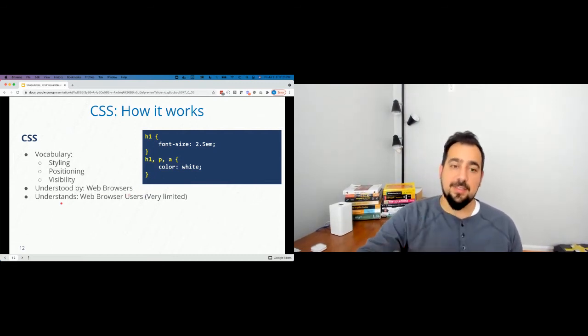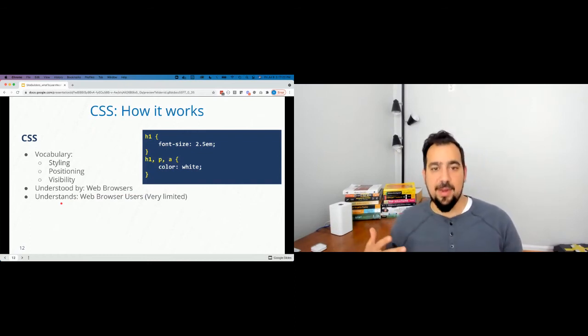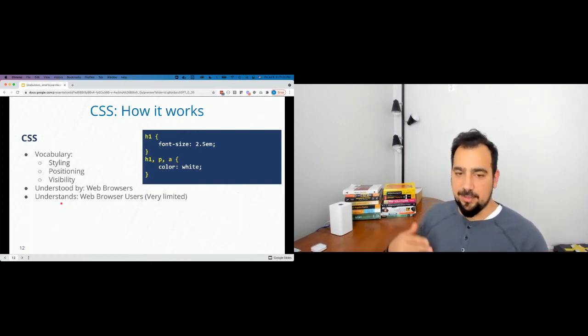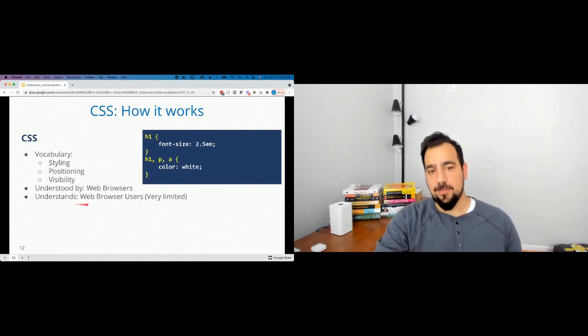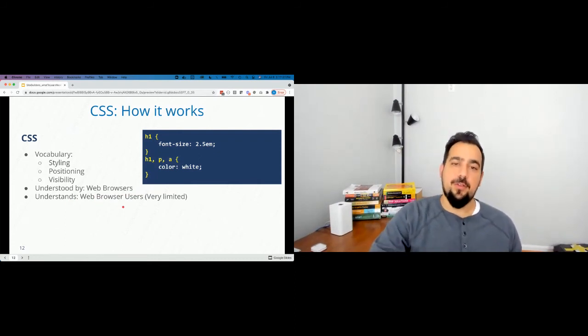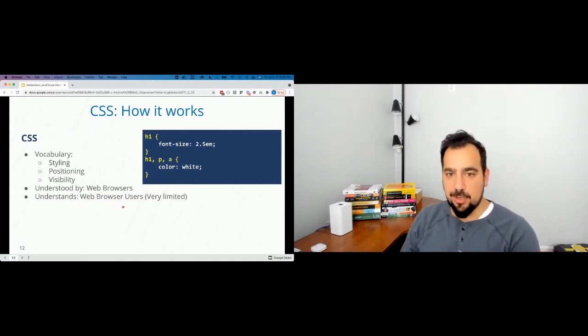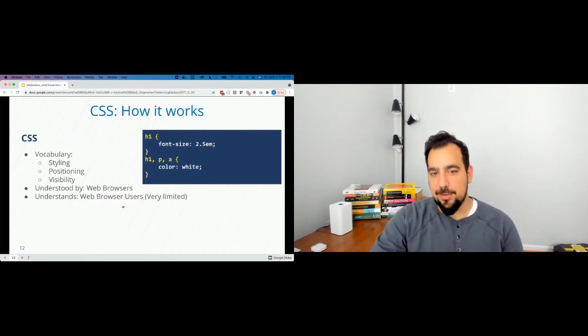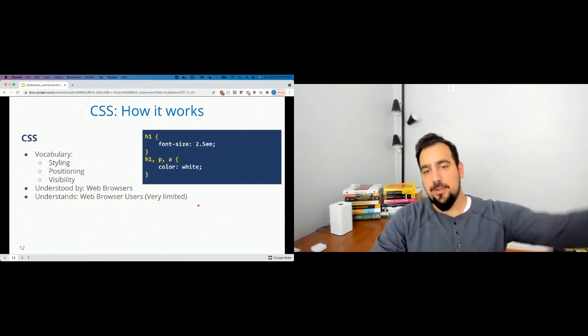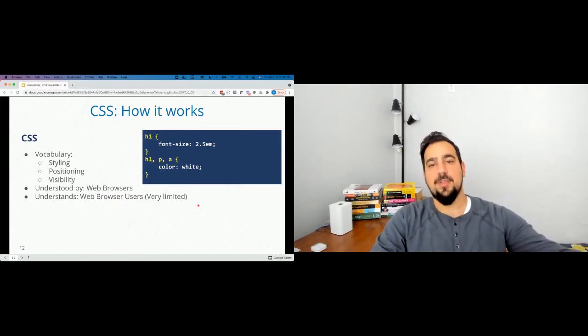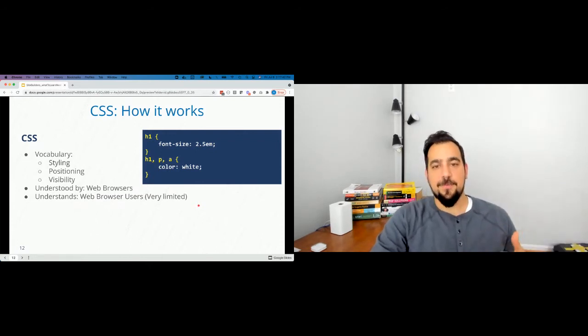But the CSS actually sort of listens back. It understands some interactions from users. So if the user were to hover over a link, you can use CSS to react to that hover and to change the color. So it's a limited two-way conversation. Right? You send your CSS to the browser, it does the styling, but the CSS also listens for interactions from the user.